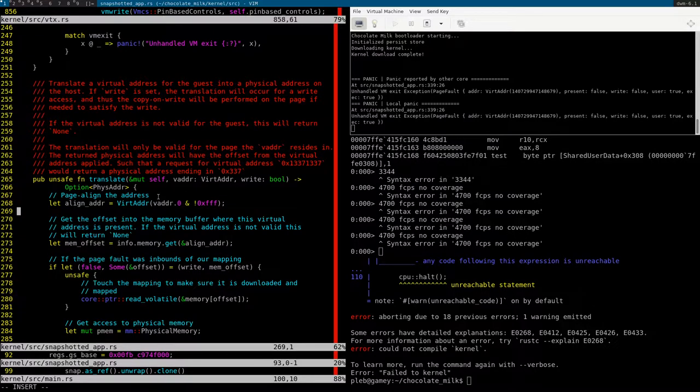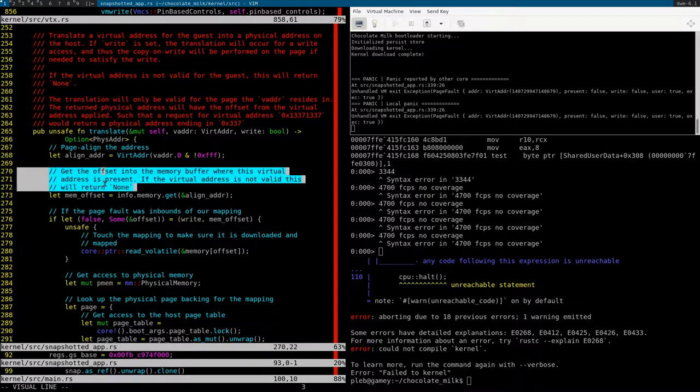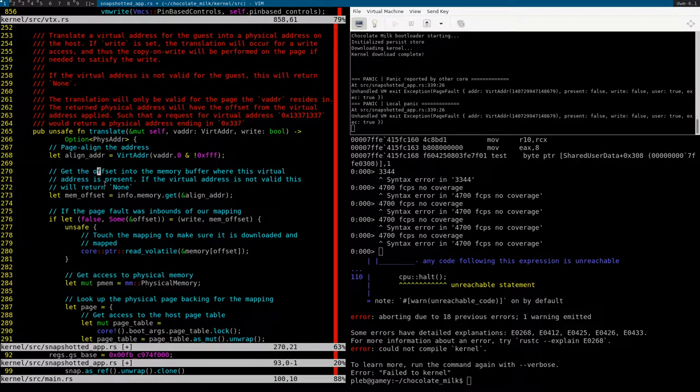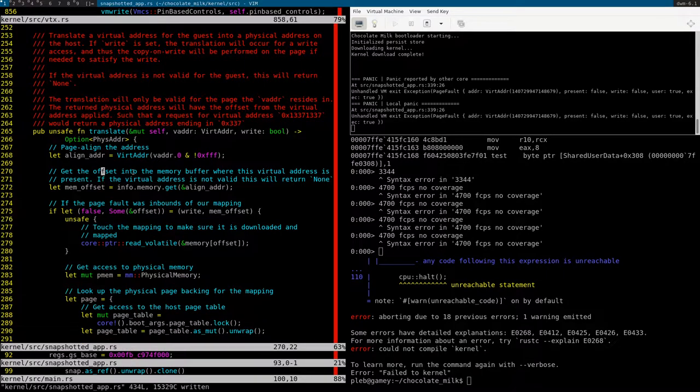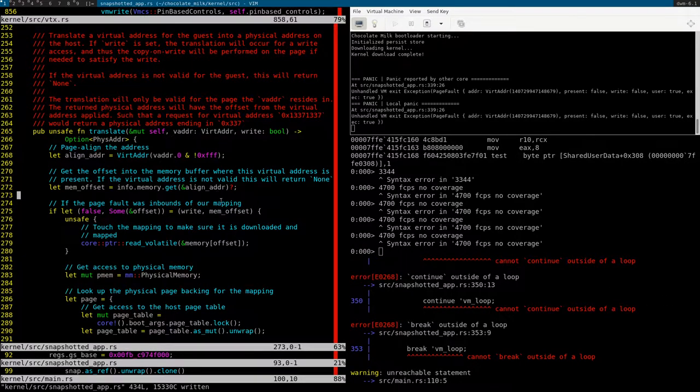So we're going to page align the virtual address. We're then going to get the offset into the memory buffer where the virtual address is present. If the virtual address is not valid, we will return none. In this case, I will just do a question mark. And if it fails to get that, we return out.